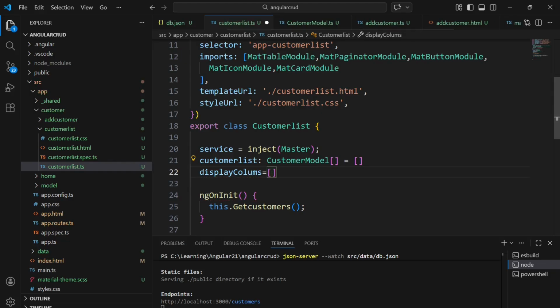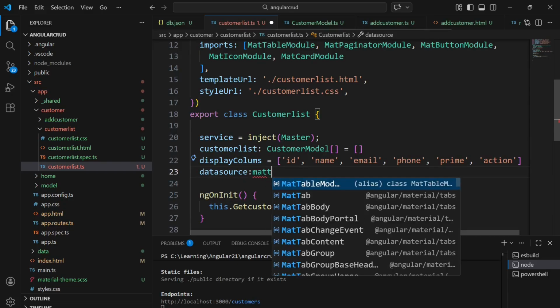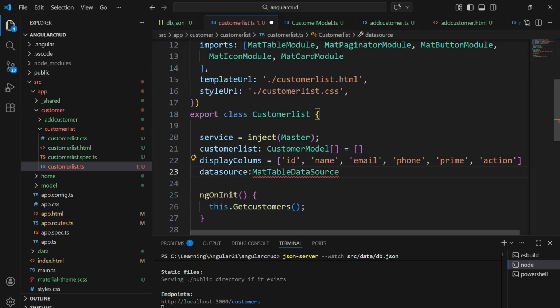So next we can define one array for displaying the columns. This is an empty array, so here we can provide ID, name, email, phone, and finally we can have the action for just showing the add and delete button, and declaring one more variable for the data source, mat table data source, and here we can use this customer model.